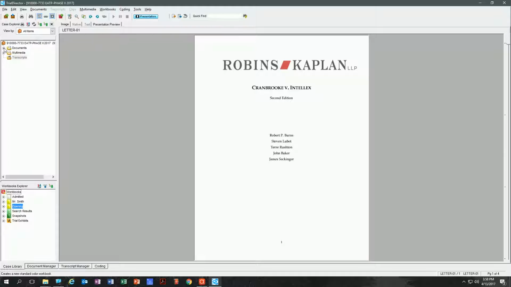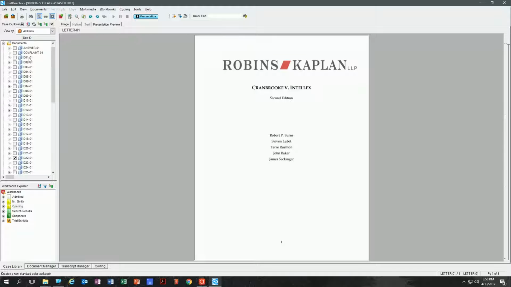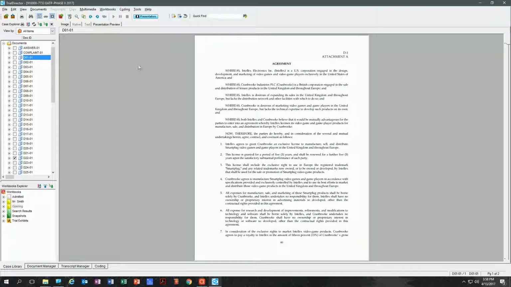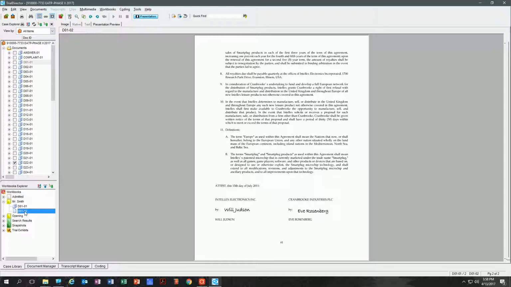Then if you go up to Documents and expand this again, let's say Defense Exhibit number 1, the agreement, is something that you wanted to cover with Mr. Smith. You can click and drag it down into the Mr. Smith workbook folder, and if you let go, you'll notice it didn't remove anything from the documents, but it did put Defense Exhibit 1, a 2-page exhibit, in there. It put both of those pages in there. You can do the same thing with opening if there were certain exhibits, photos or images that you want to put under opening.